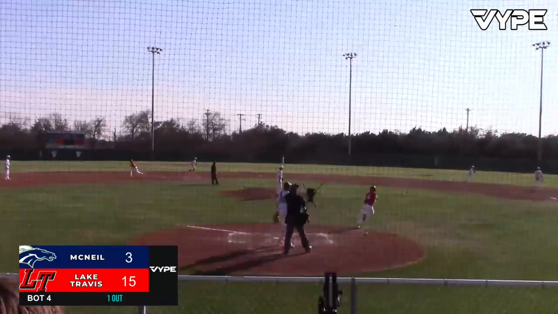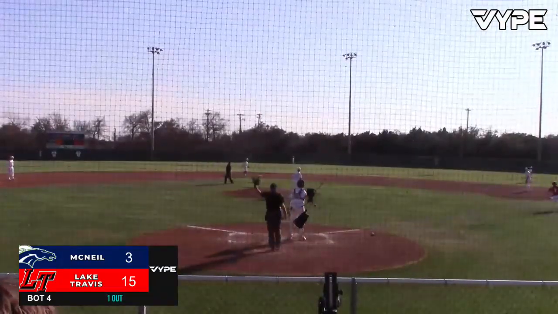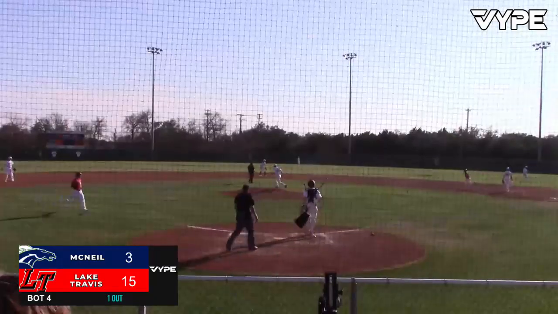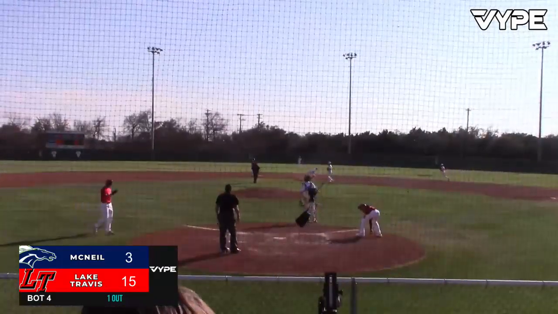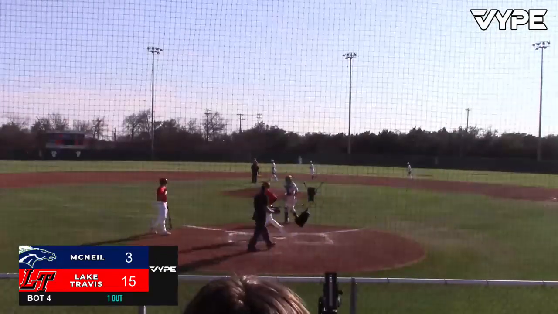Next pitch swung on, line drive is going to get down the line in right field. Right fielder Shook picks it up in deep right field, and Debner's going to be in with a stand-up double and an RBI.